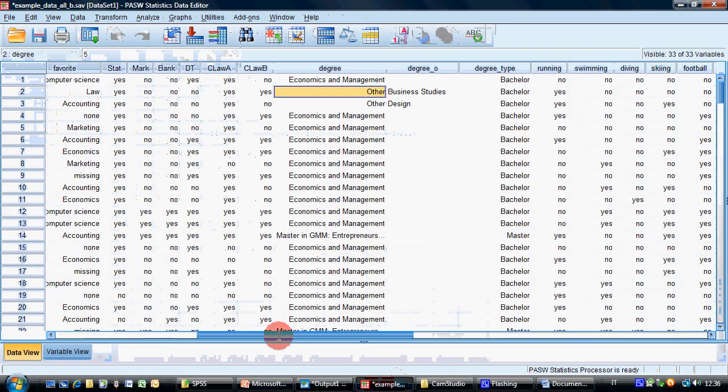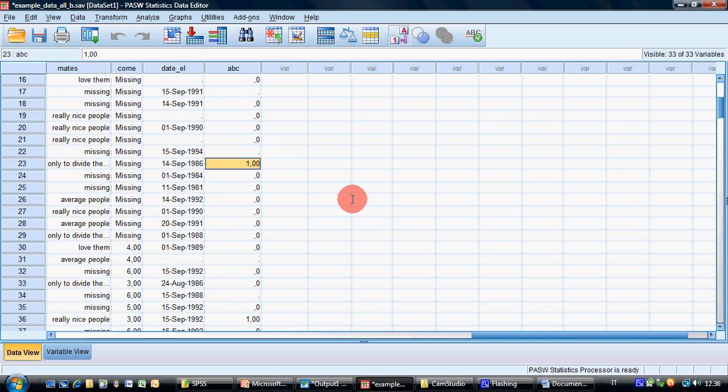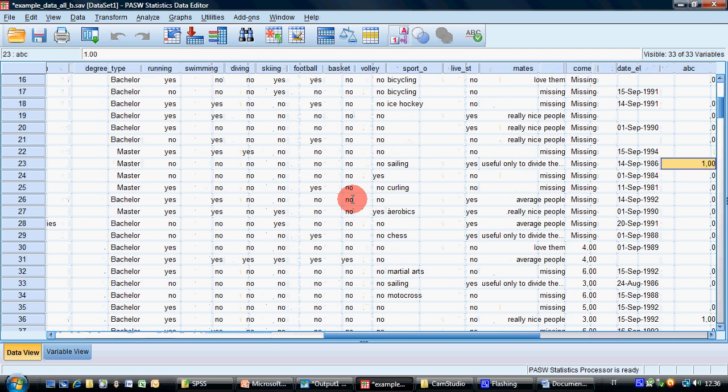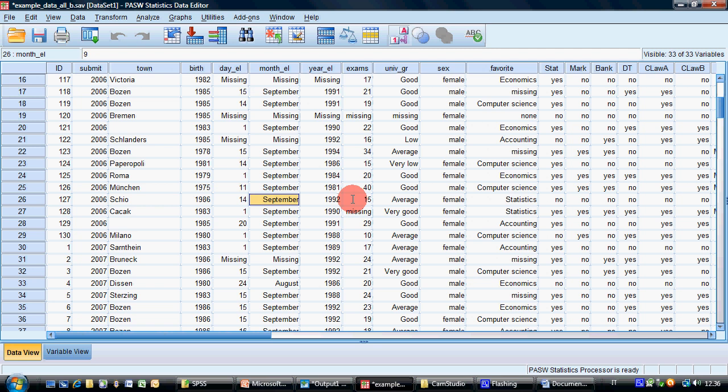So, okay, let's see. Since I don't trust myself, I check this person has 1. It's born in Paperopoli, female, likes computer science. This person has 0. It's female, likes statistics. Okay.